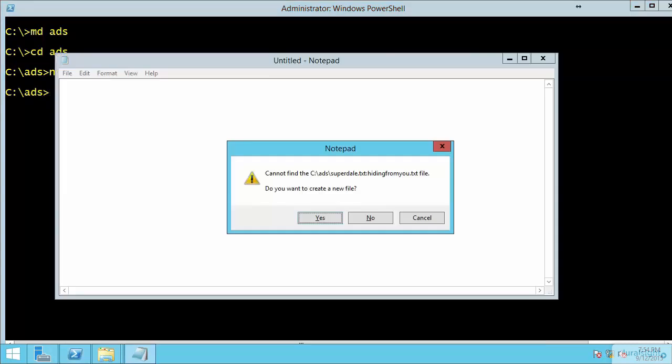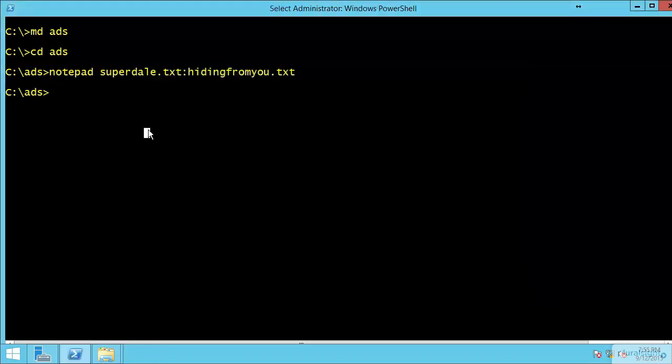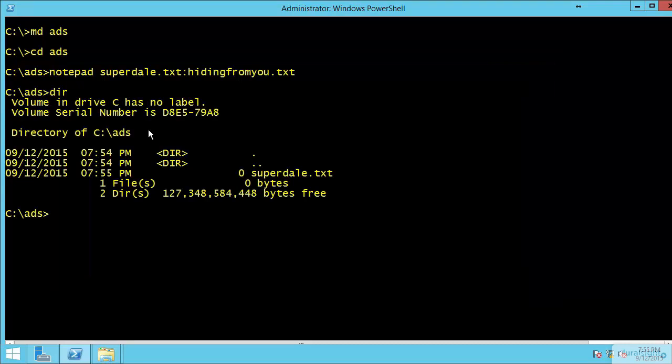Now it asks, do you want to create a file? Sure, let's create this. I'm going to put in here, the dark night rules the city. I guess if I'm going to do all caps, I should keep all caps. Let's save that and exit. Then let's do a directory real fast. You'll notice there's a document there called Superdale.